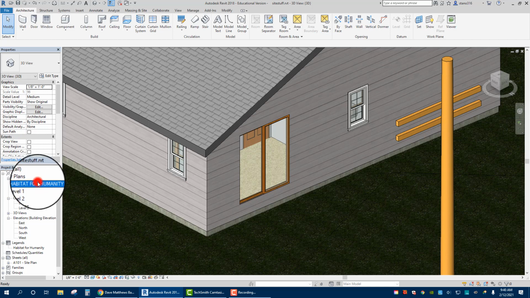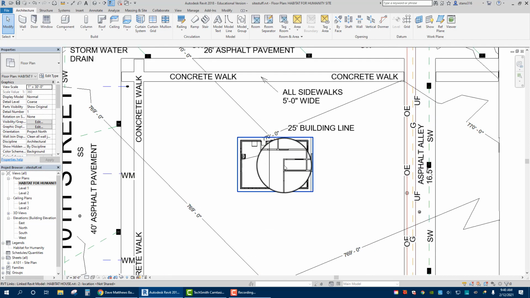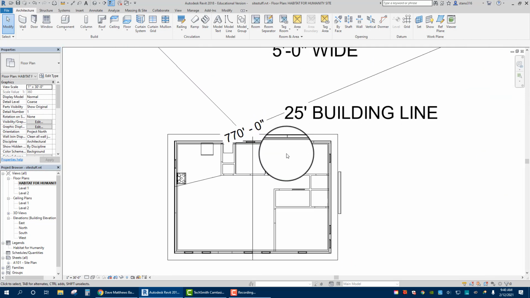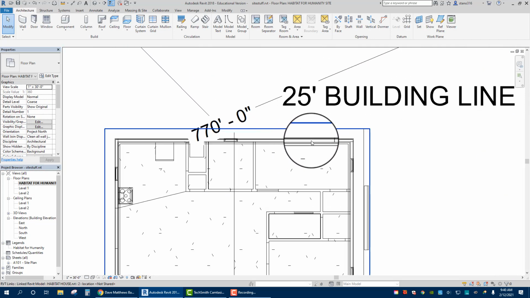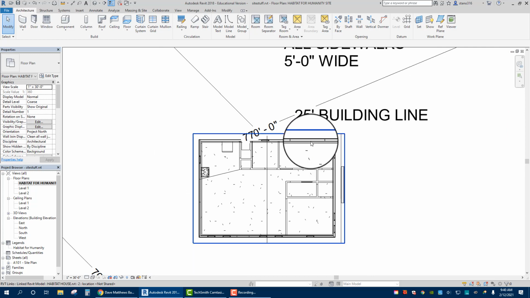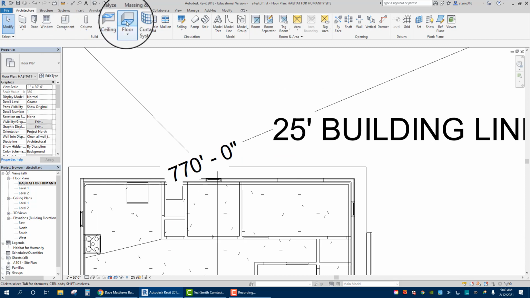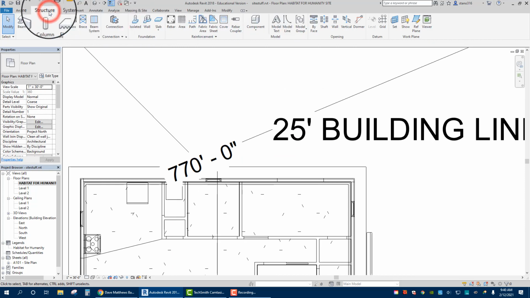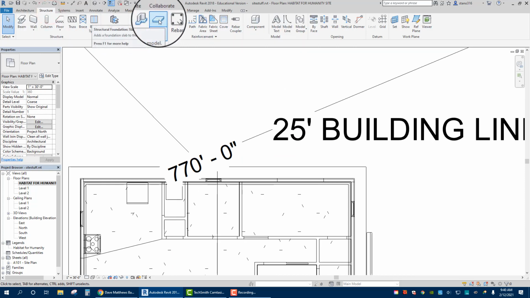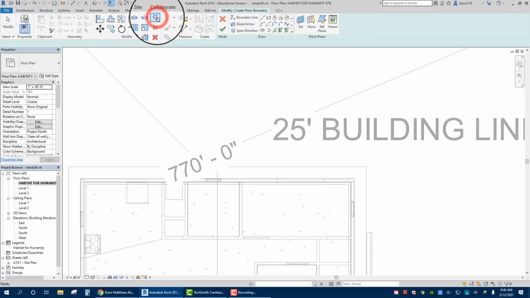So we're going to go for the Habitat for Humanity site. All right, we'll look here. I believe that this is my back door on the house in that view. So we're going to come in over here and I'm going to go to structure and then we have slab. So I'm going to click on that.